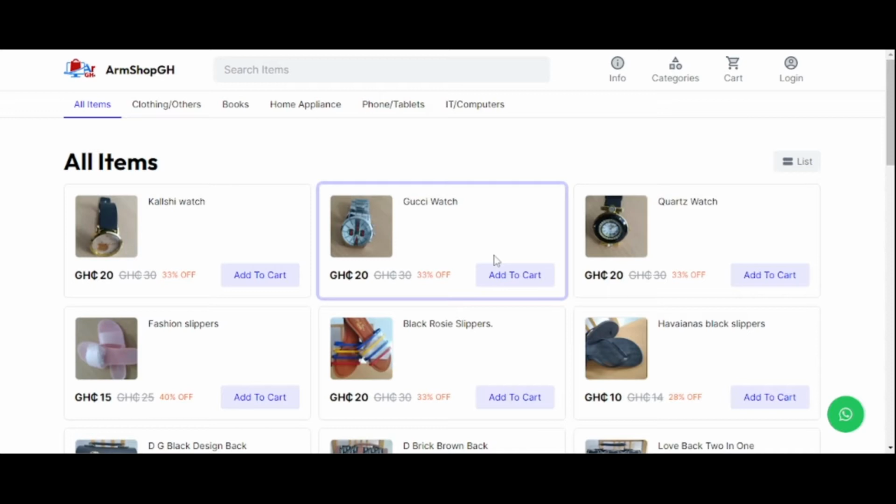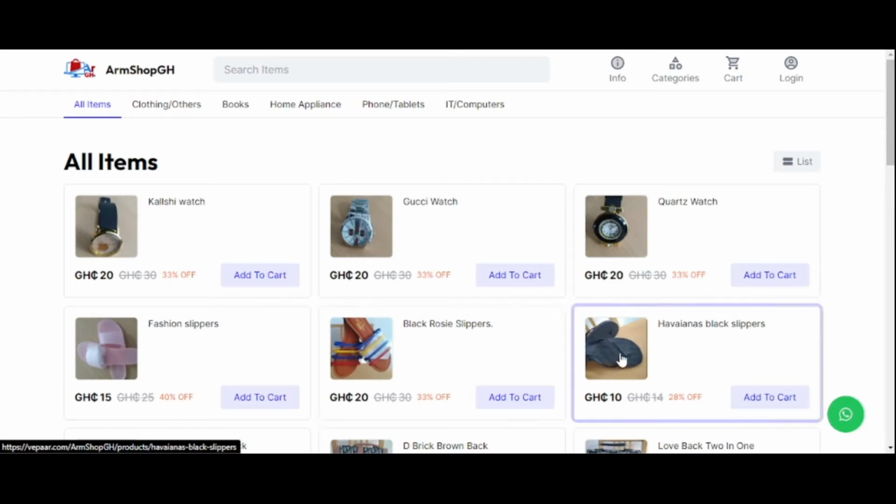For instance, let's assume that your client wanted to buy this watch, or let's say these slippers. The moment your client clicks on the slippers, he or she can then pre-order, which means he or she is going to make payments online before the goods will be delivered to him or her. Okay, so basically that is just that.